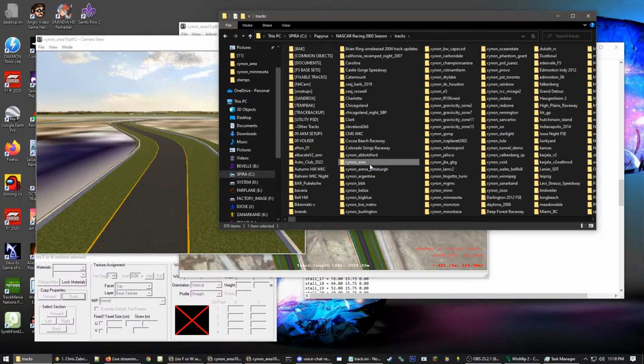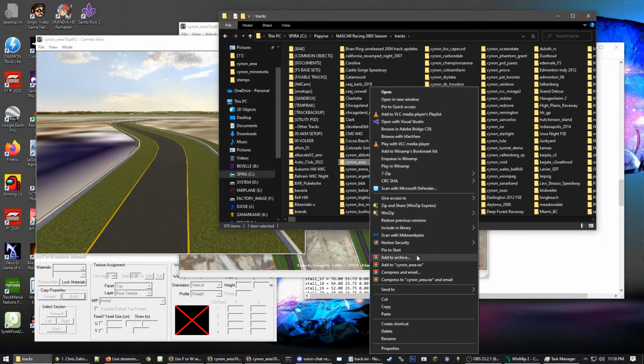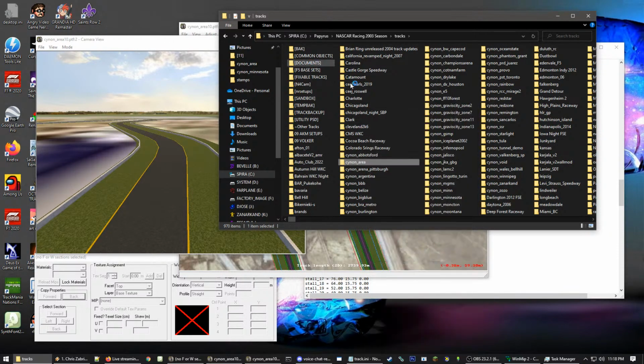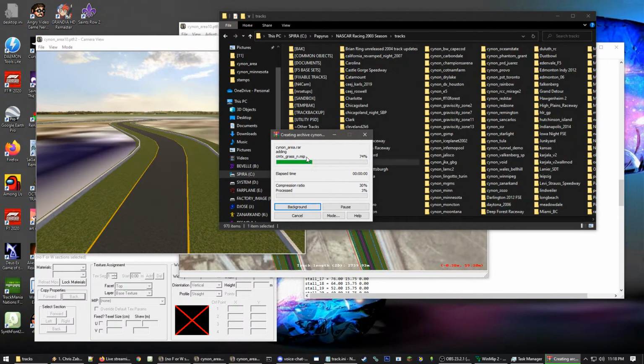I'm actually gonna just zip this up right now. I'm just gonna put this in a RAR file, and yeah, I still use WinRAR because I'm a nerd like that.